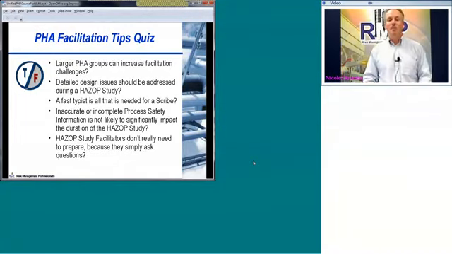All right, so can inaccurate or incomplete process safety information significantly impact the duration of the HAZOP study? Absolutely. So it's false that it's not likely to significantly impact the duration of the HAZOP study.